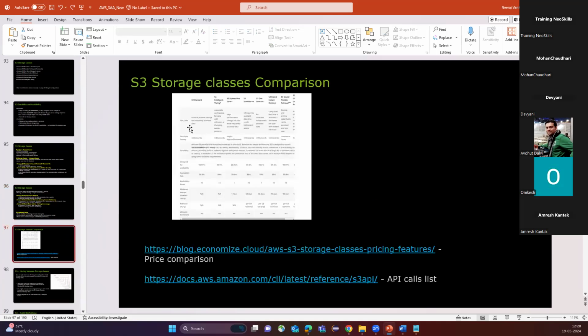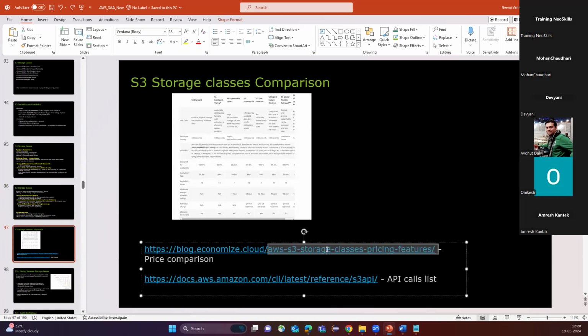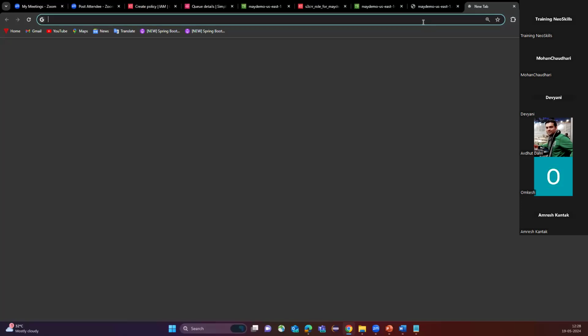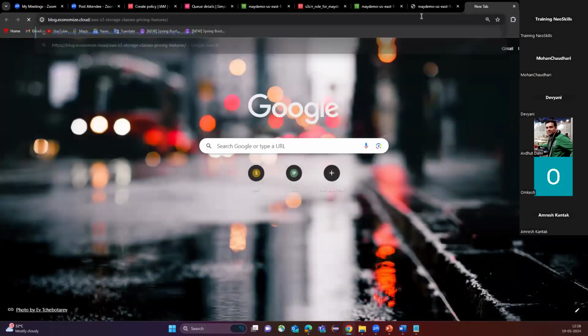So this is the slide, let me go to this. I'll make sure I provide this link. Please go through this link, and it will tell us what the use cases are and when to use which storage class.